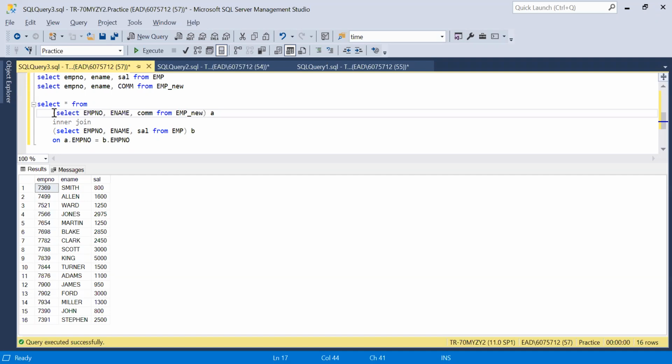We will be writing those kinds of queries in real time mostly. We will not be writing simple queries, just select star from table name. We have to write some complex queries.